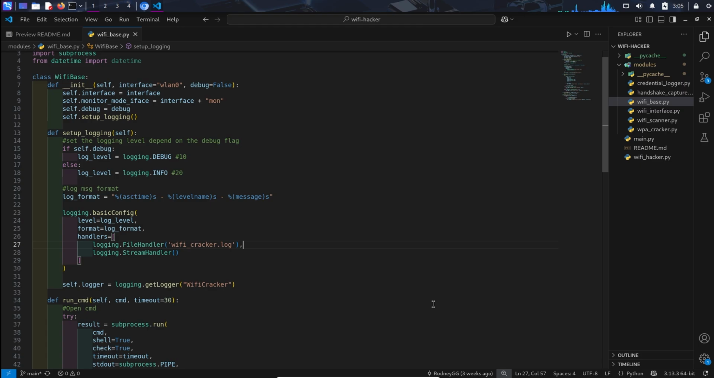So we are currently at the Wi-Fi base class. Wi-Fi base acts as the cornerstone of the Wi-Fi cracking framework, providing essential utilities for command execution, logging, and file management across all modules. It establishes standardized patterns for subprocess handling, debug output formatting, and error management, ensuring consistent behavior throughout the application. The class serves as the architectural foundation that enables seamless integration of all Wi-Fi related operations. The OOP pillar that was used here is basically inheritance.